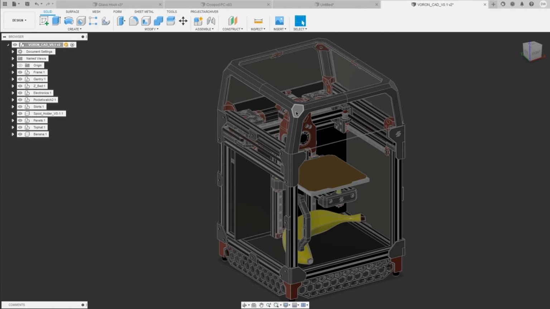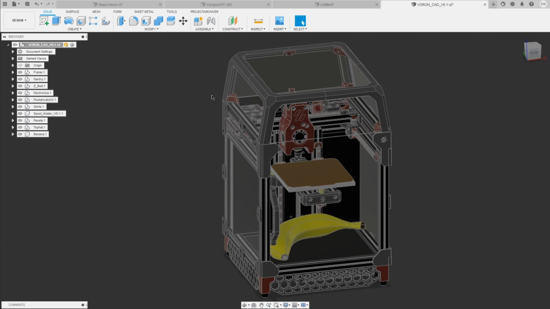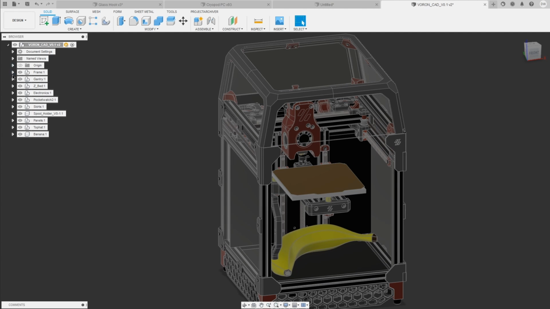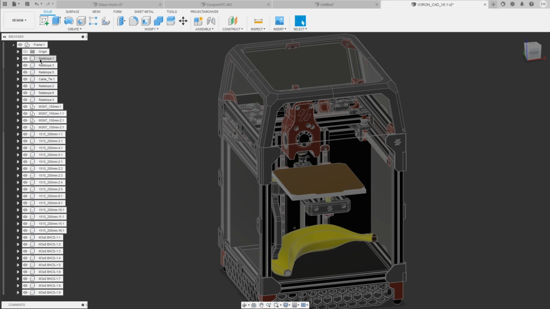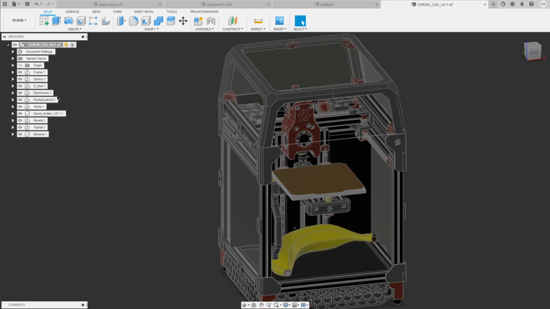So before we go ahead and modify stuff, let me just quickly show you a bit how to navigate a model like this more easily. Now, I'm sure you are aware of the navigation here on the side, where you can organize all of your different bodies into components and then just show and hide them.